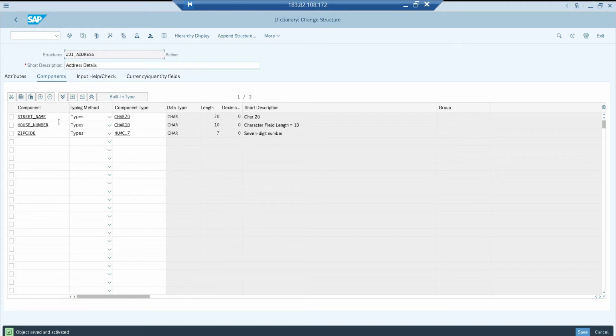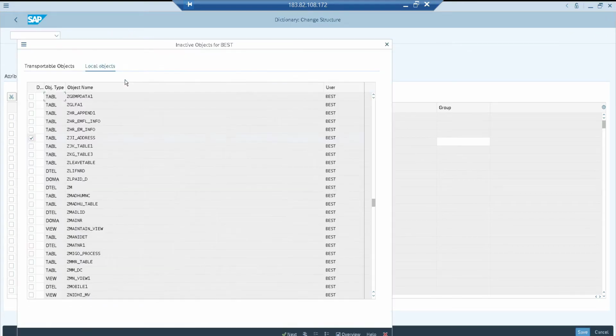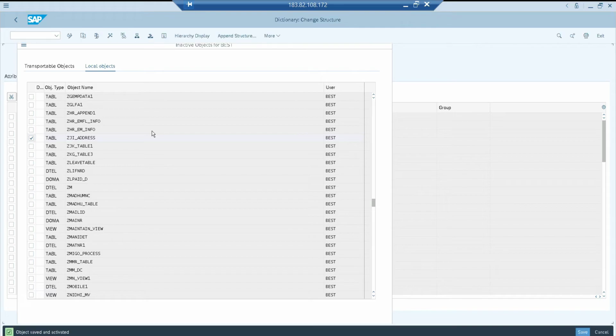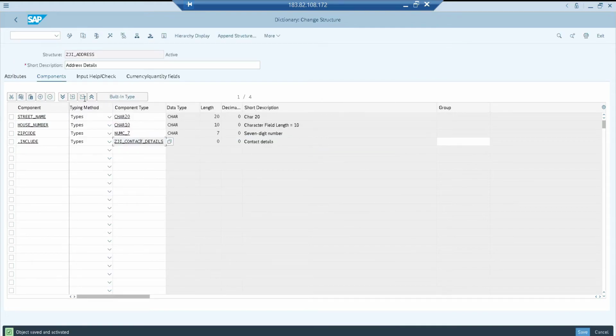So this is my structure Z address. The same format: include types, structure name. Enter it. Add toward it. To see the structure fields, keep the cursor on top of your include name and click this expand button. You're able to see whatever fields are available in the structure. Here also, if you want to add one more structure, you can say dot include and one more structure, you're able to see.